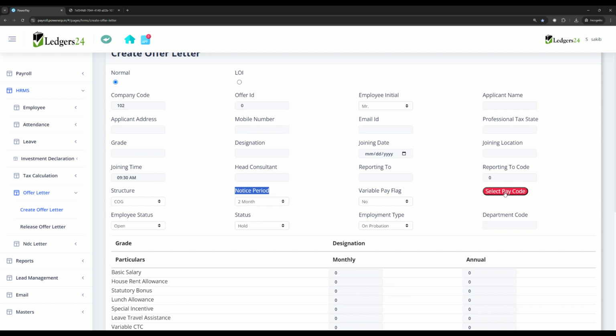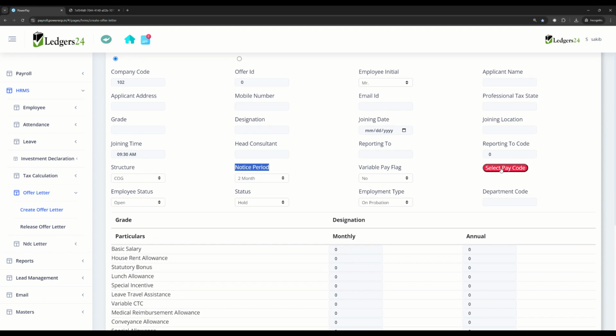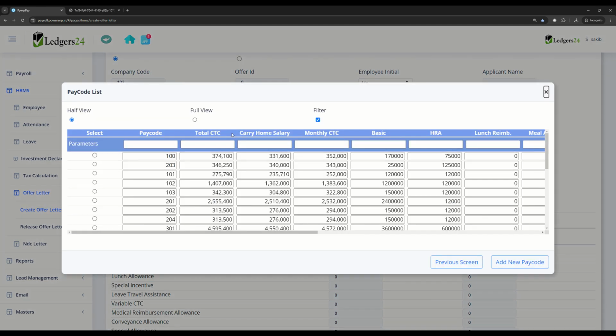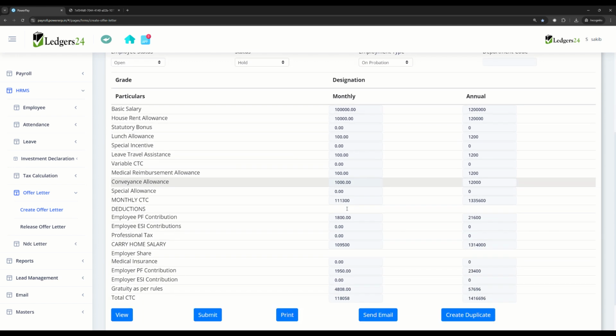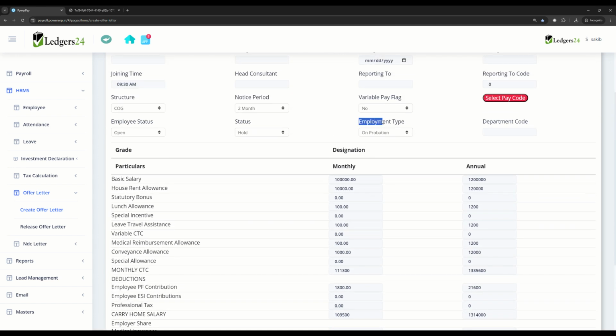Pay code, this is a crucial part of the offer letter and the system picks salary structure from predefined pay code masters as per level and grade of selected candidate. Once pay code is selected, system will populate salary structure automatically. Employment type, select the employment type, such as probationary employee, confirmed employee, or temporary staff.